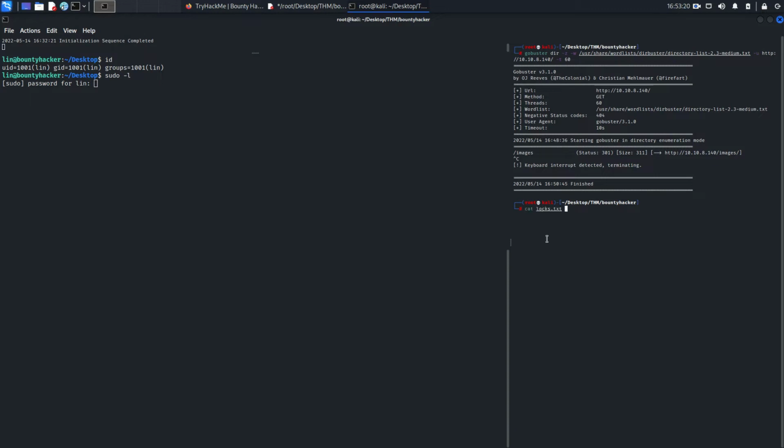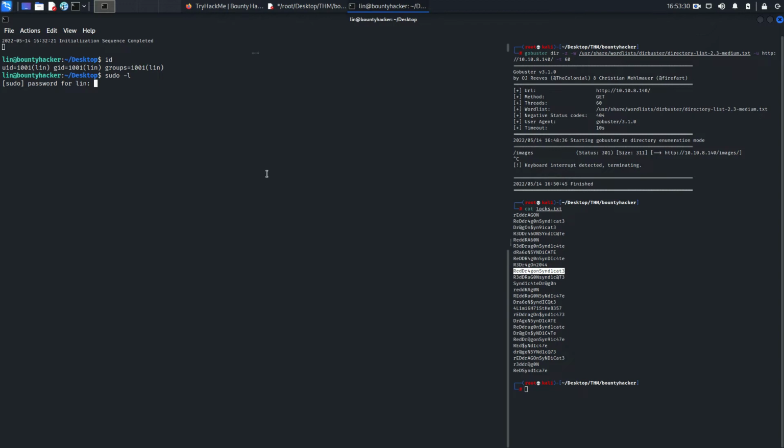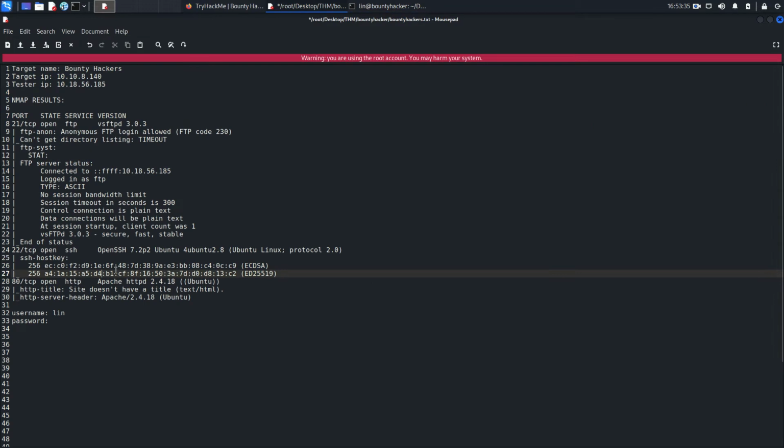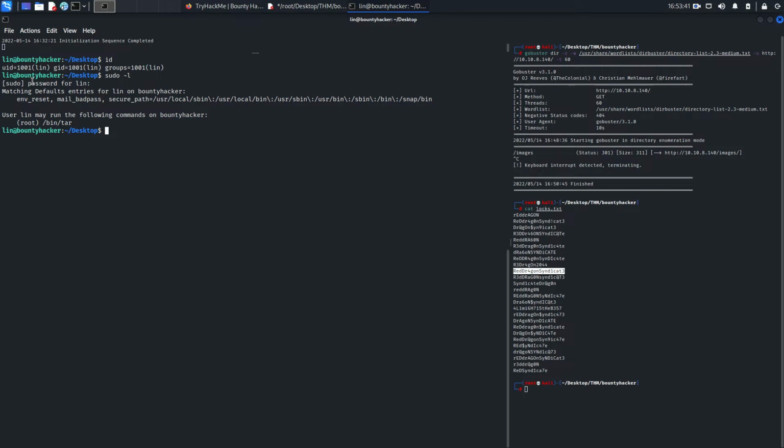So cat logs, what was the password? Oh, come on. I think this one was the password. So copy and come here, paste this. Let's see. Yeah, this was the password. So I need to write it down here. So as you can see here, the lin user can run the /bin/tar command with sudo. We now need to find out if there is any privilege escalation vulnerability in running this tar command with sudo.